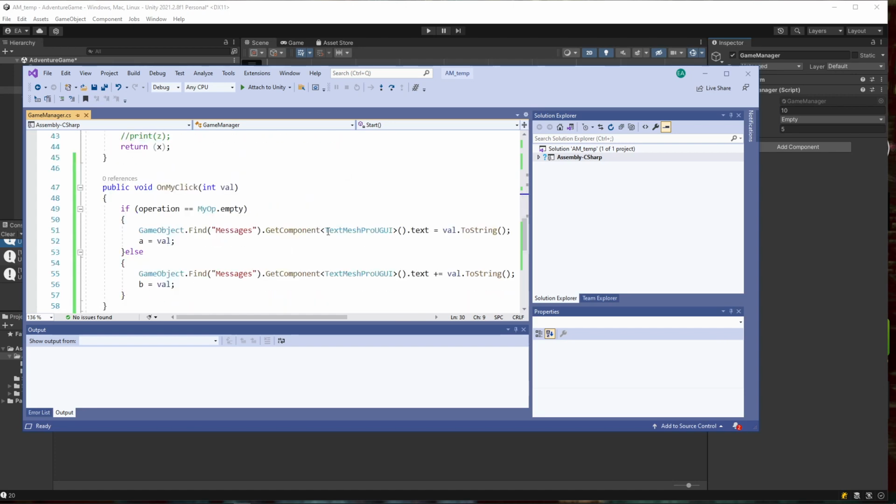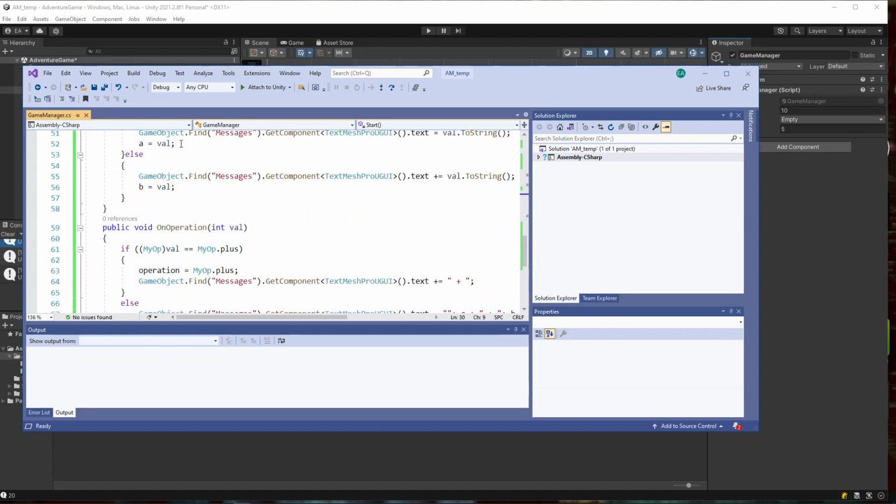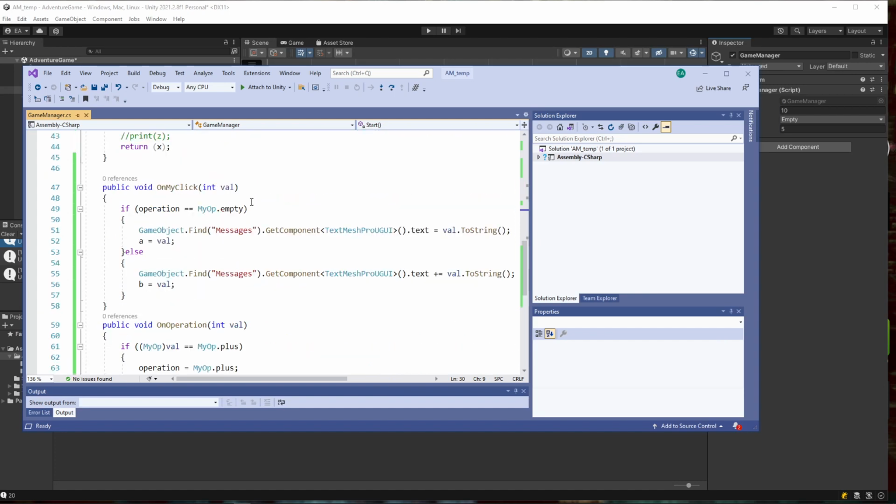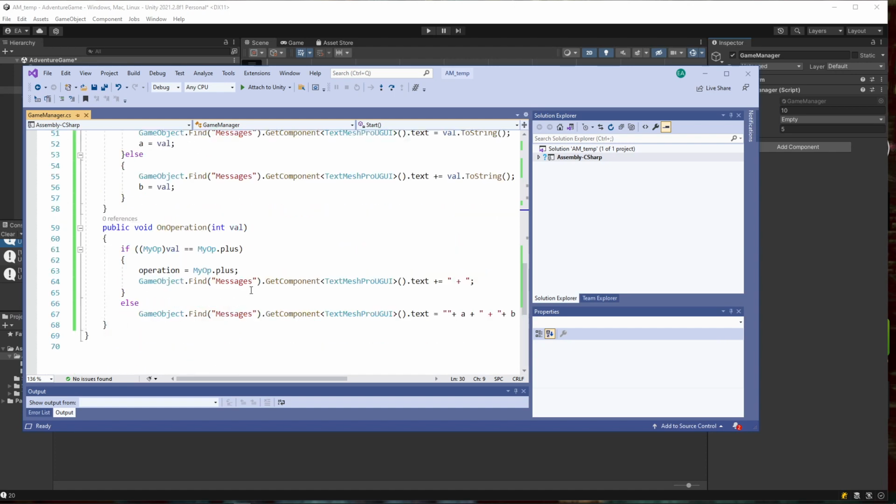So there's really just two operations that happen in this script that are important. There's two events depending on what type of button you click. So there's a my click, which is when you click on a number, this happens. Maybe I should name that on operator click. And there's another button which is on operation, and we have a plus and we have a minus, and that's what's going on down here.